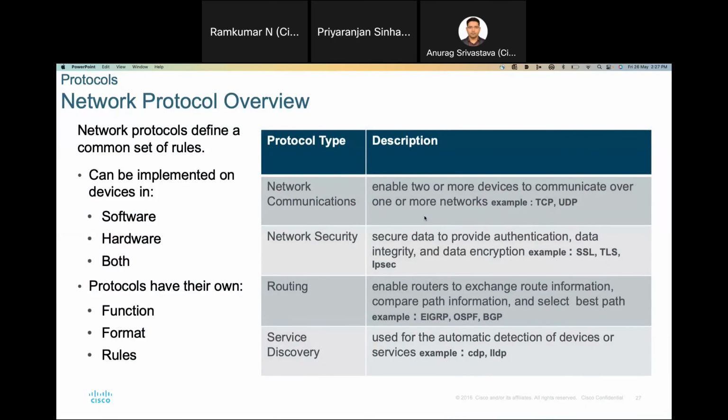So protocols. What is meant by protocols? As I said, protocols are a set of rules. They can be implemented in software, hardware, or both. Protocols have their own function, format, and rules. There are different types of protocol. One is the network communication protocol, where TCP and UDP come under network communication protocols. And network security.